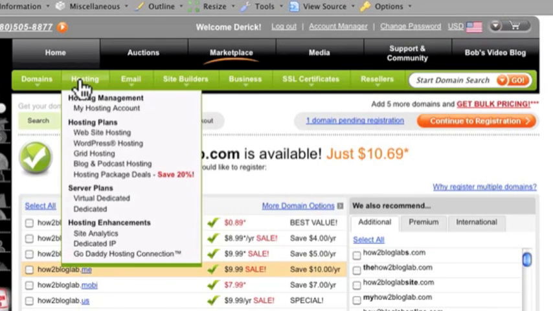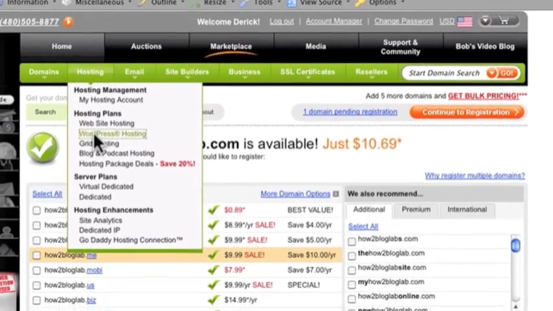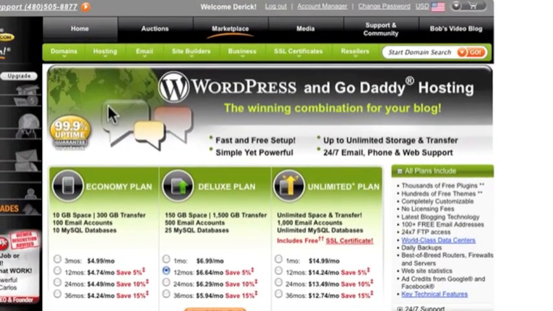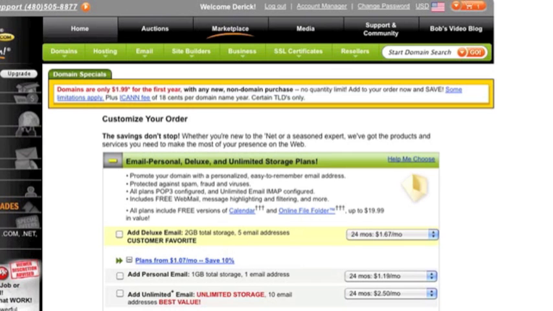GoDaddy, under their web site hosting, has a WordPress hosting option, and that is hosting that's compatible with WordPress. So let's go into that and see what they have to offer. Once I select that, they've got three different plans: Economy, Deluxe, and Unlimited. For my usage, I'm going to go ahead and buy the Deluxe plan because that's going to allow me to do a couple of things that I need to do for this specific instance. But keep in mind, if you're just starting a blog, the Economy plan will probably work just fine for you.